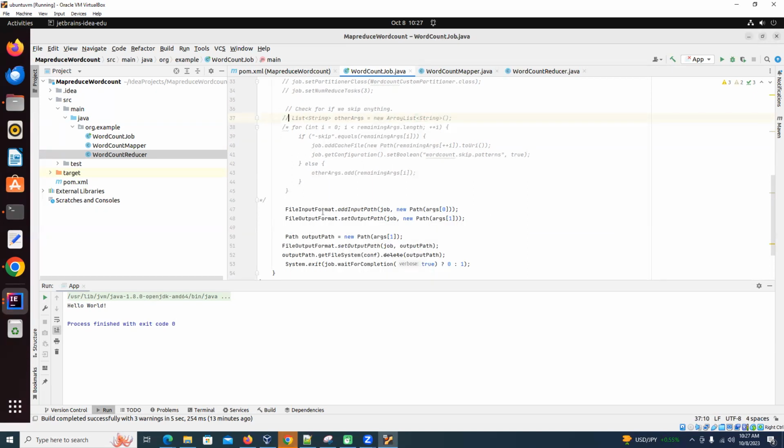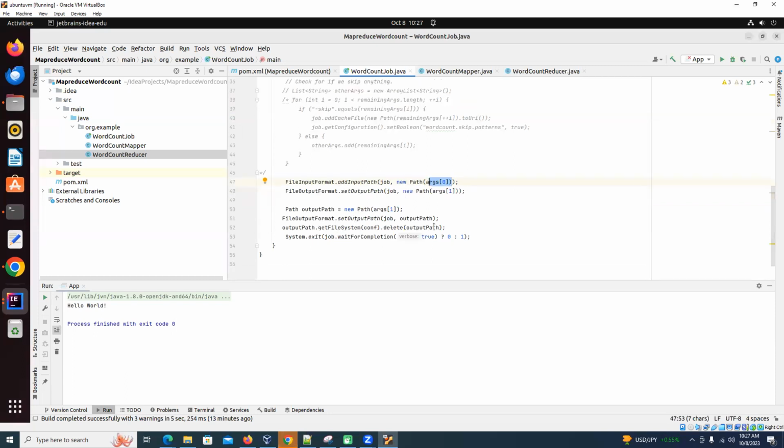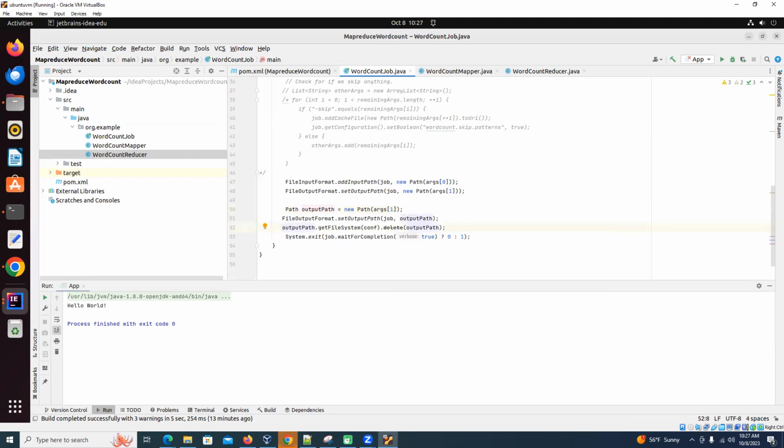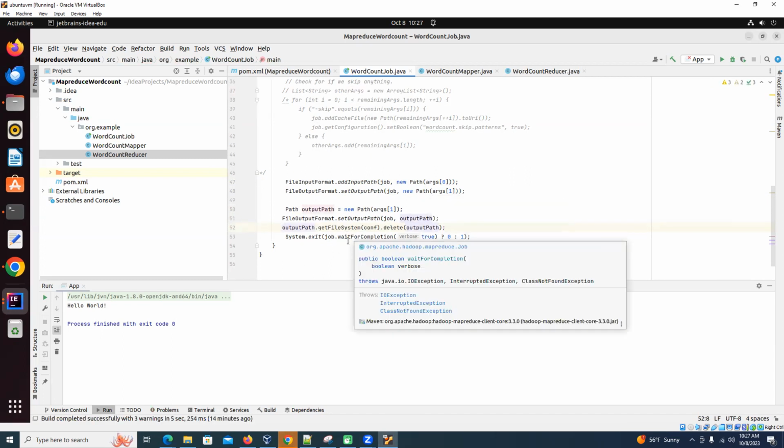So for file input format, I'm setting my input format type as a file path, a location. I will provide where my file is located. And this is the output path, meaning where my file will be generated, in which directory. And one thing you should know in Hadoop: whenever you are generating output, it should always be a new directory. So I'm deleting the existing directory here and it will create the new directory automatically. If I don't give this line, I have to create a new directory manually every time. Okay, I will show that. And this is the final line where my program comes out.